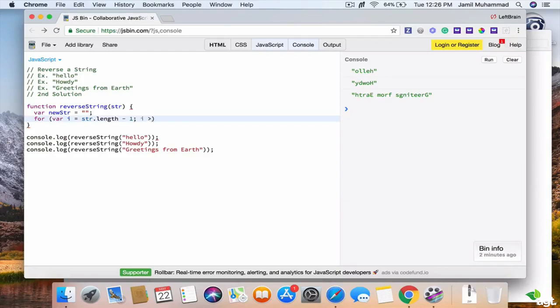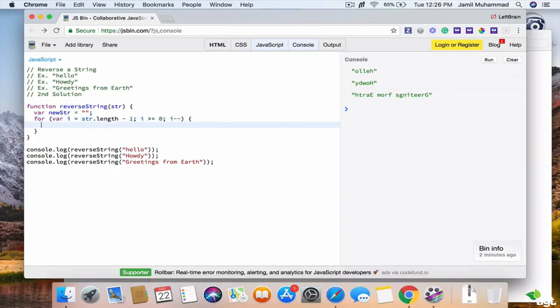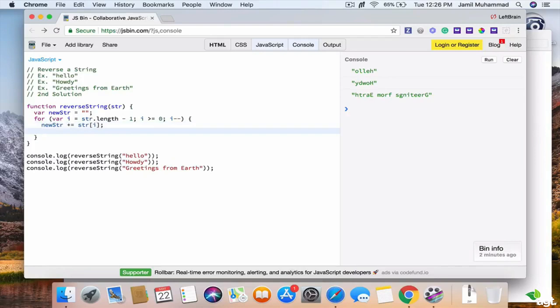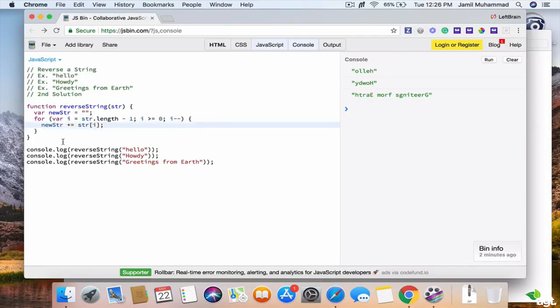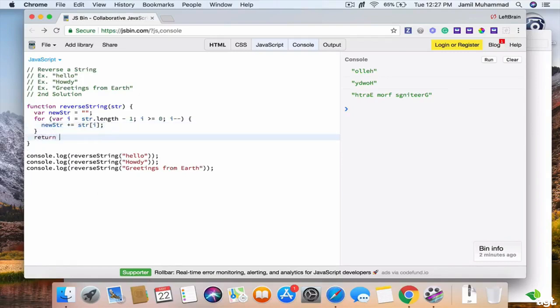and then i is going to be greater than or equal to 0, and then i will be decremented by 1, and then we will have new string plus equal to sign str i, then we will return new string.